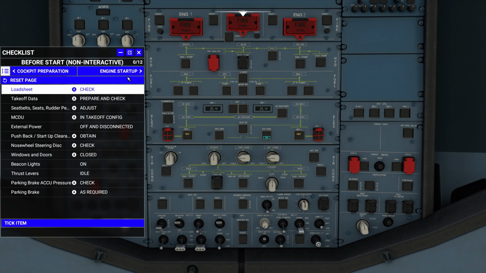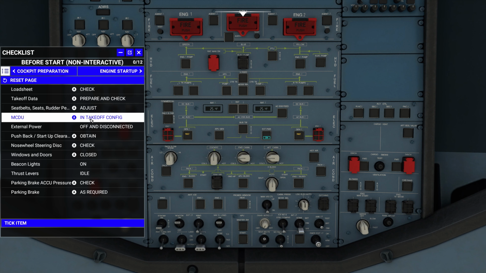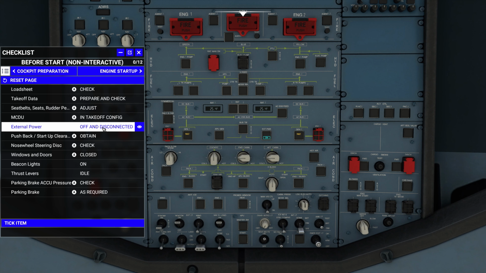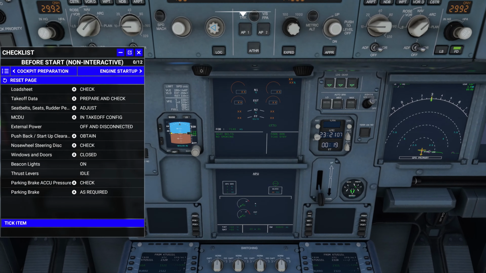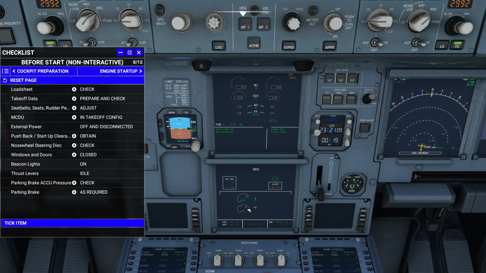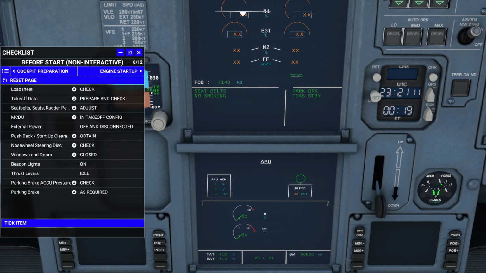Can't do that until we start our APU, which was part of the earlier checklist, but I didn't do it. All right, so let's go ahead and do that now. So we're going to come here to the master switch, set it to on, and then start the APU. Now, once the APU is started, we can come back to our FCP or ECAS page, and we're going to watch this guy right here until it gets to 100%.